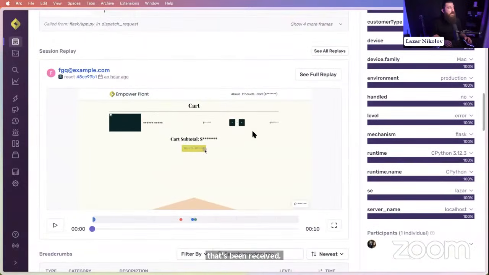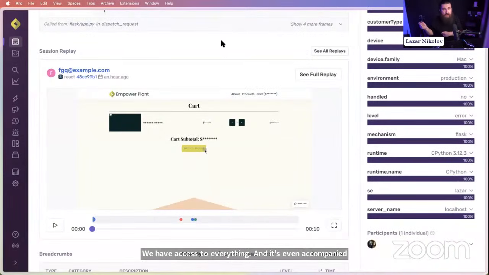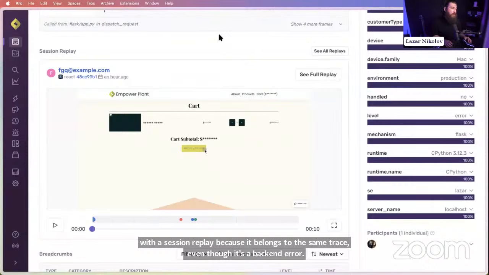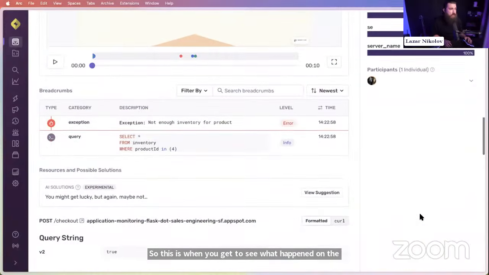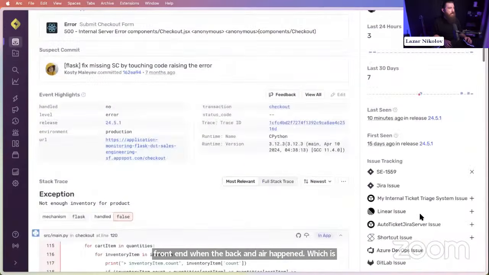And it's even accompanied with a session replay because it belongs to the same trace. Even though it's a backend error, we can see what happened on the front end when the backend error happens. Because maybe sometimes you don't get to see the front end respond with an actual error, but the backend throws the error. So this is when you get to see what happened on the front end when the backend error happened, which is really cool.